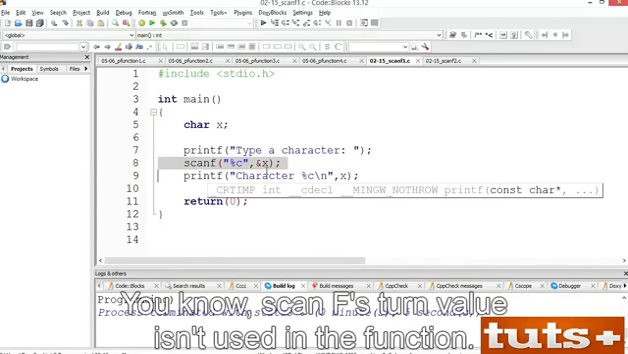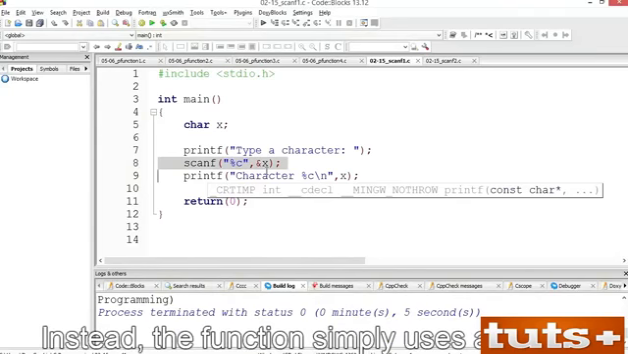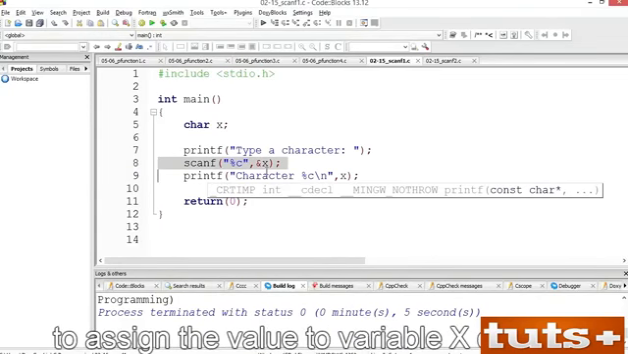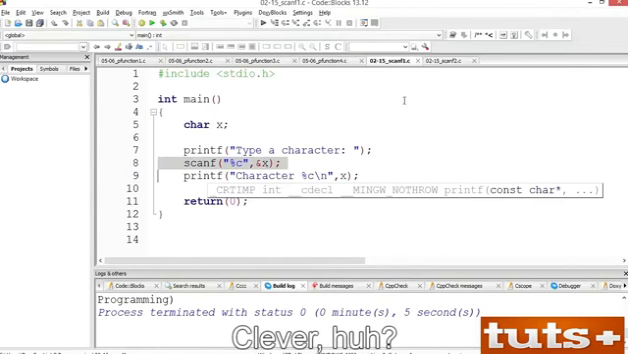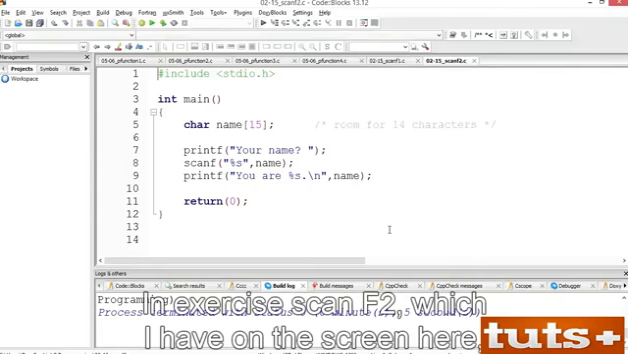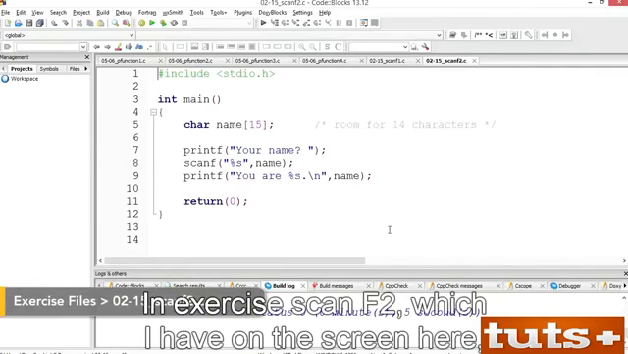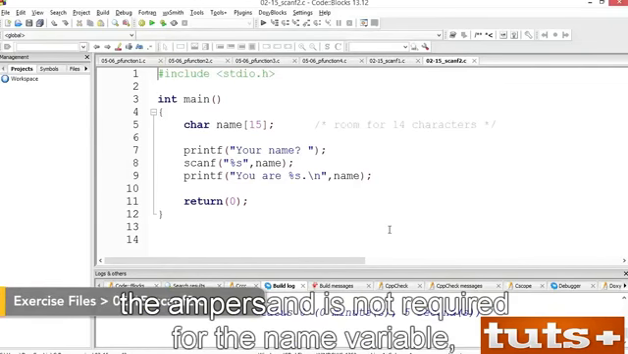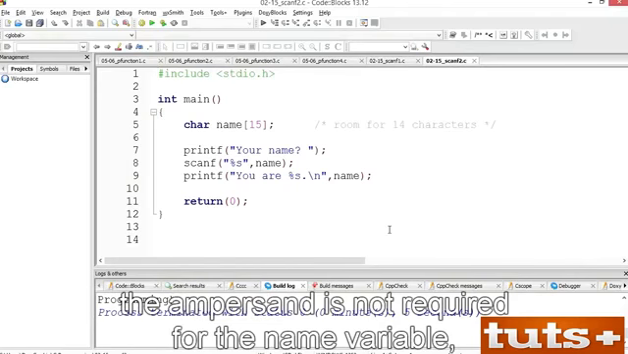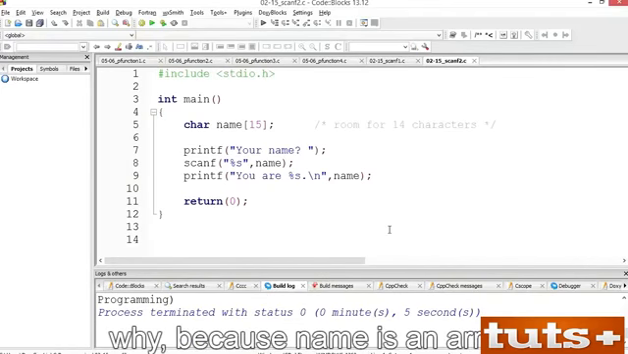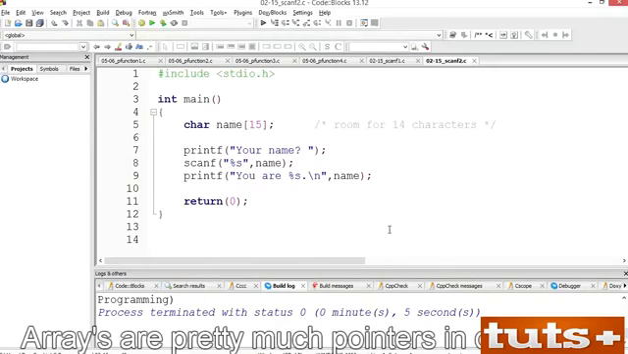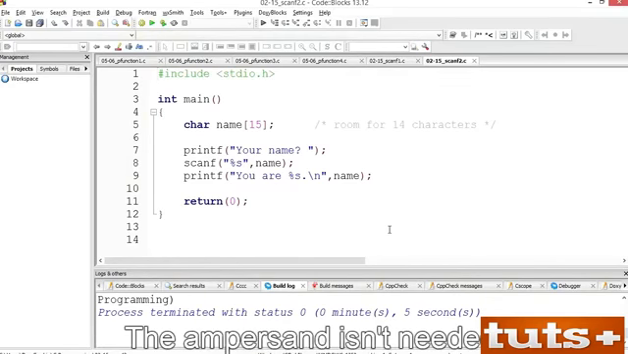Clever, huh? In exercise scanf2, which I have on the screen here, the ampersand is not required for the name variable. Why? Because name is an array, and arrays are pretty much pointers in disguise. The ampersand isn't needed. You can concoct your own functions that use pointers. You need to specify a pointer as an argument or as the return value.